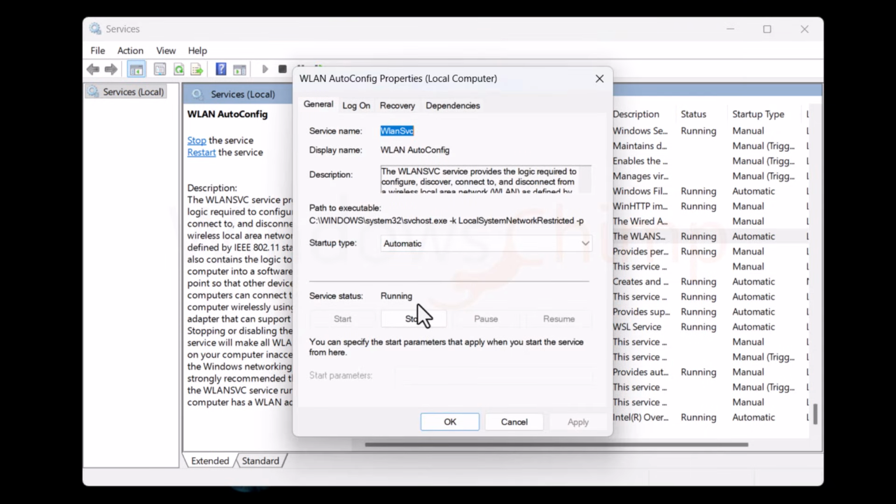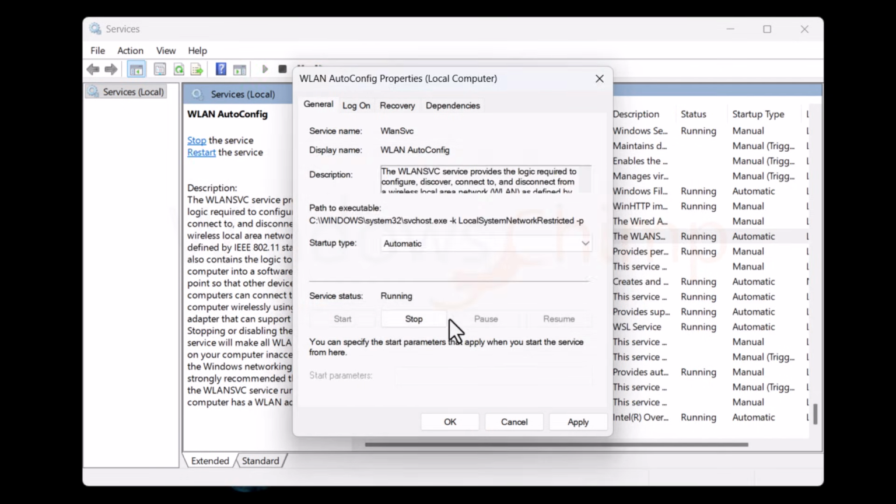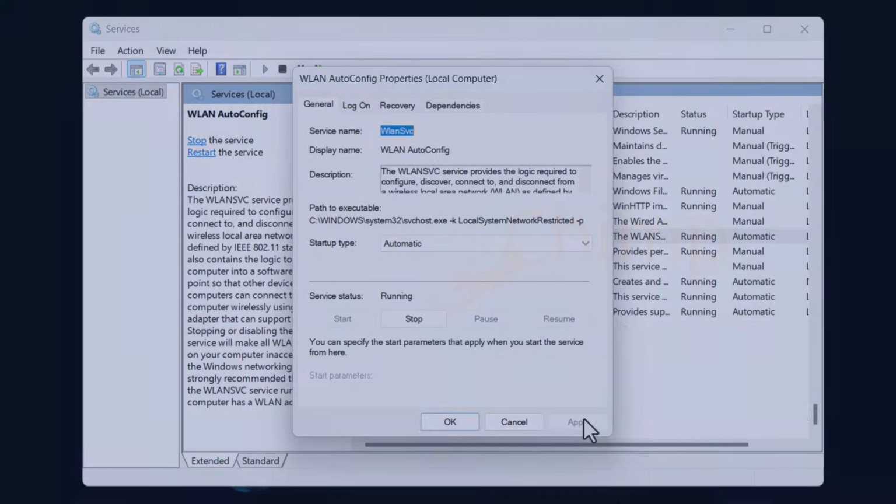Check the status: is it running or not? If it is stopped, you should start it, and choose the start type as Automatic. If it is already running, click on the Stop button, then start it again. Now check if the Wi-Fi icon appears or not. If not, follow the next steps.